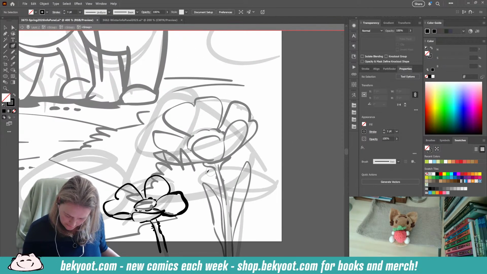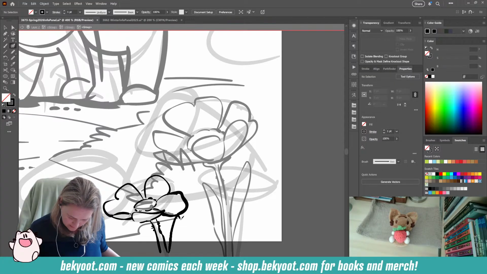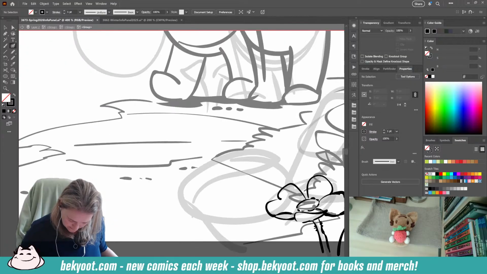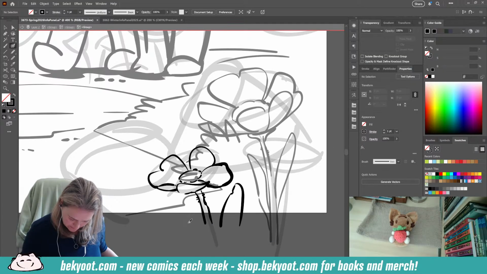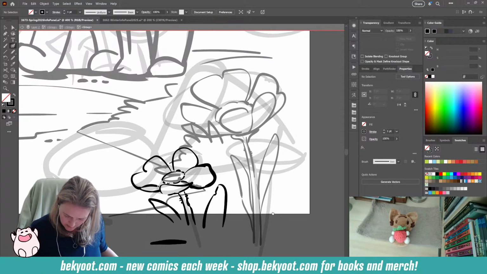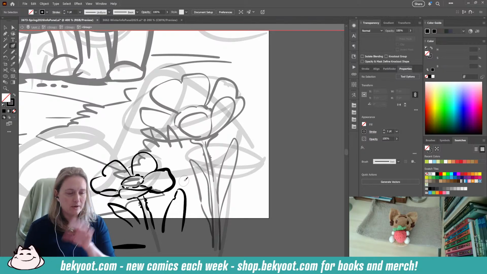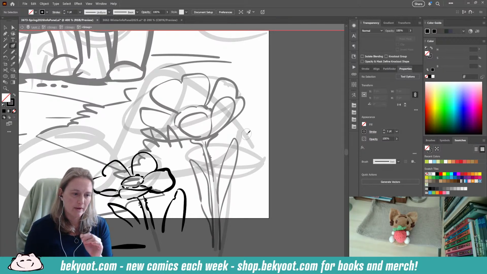And I had a third flower. I had a third flower sitting here, but I'm wondering if I should push it towards the back.